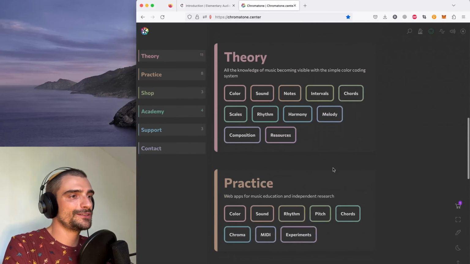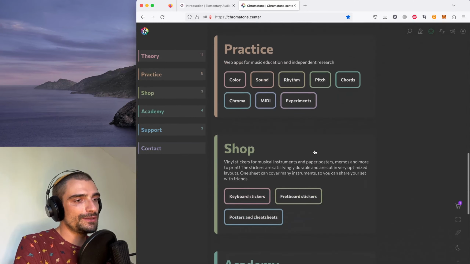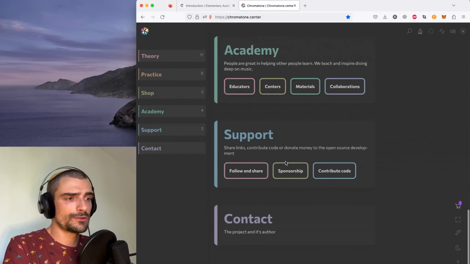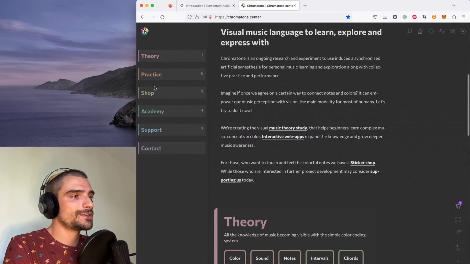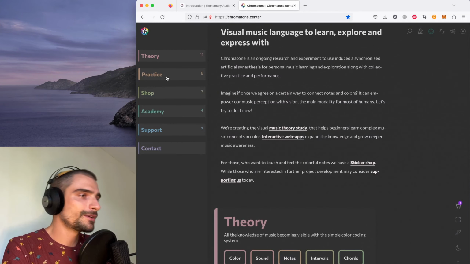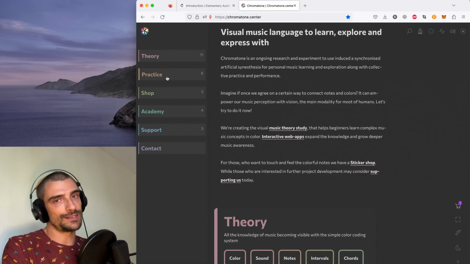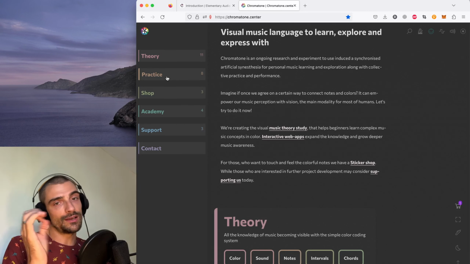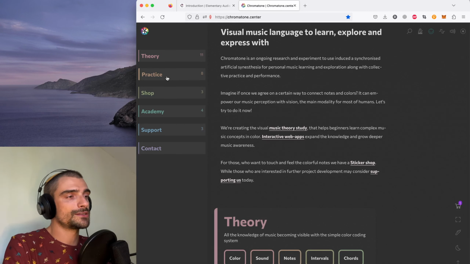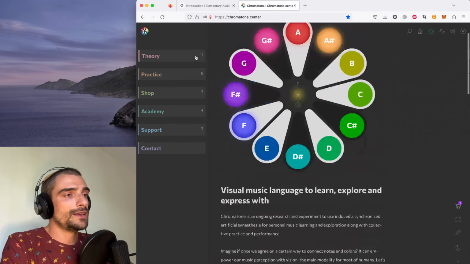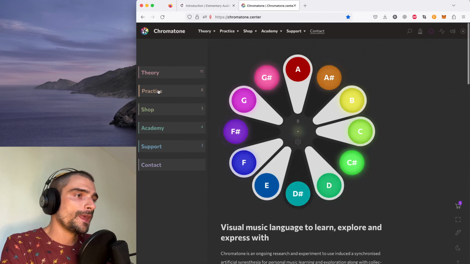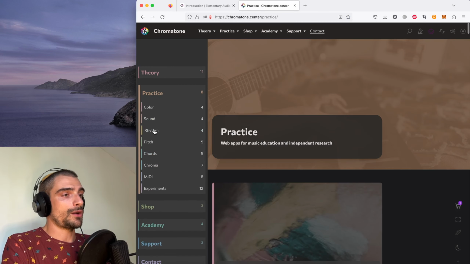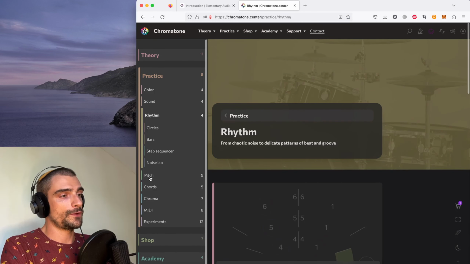And if you dive into it, you have theory, practice, shop, academy, support and contact sections. And yeah, this is how it all happens. It all started as an experiment for me. Then it got into the practice, then it got some theory into it, and then it evolved into this whole and holistic, musical system.